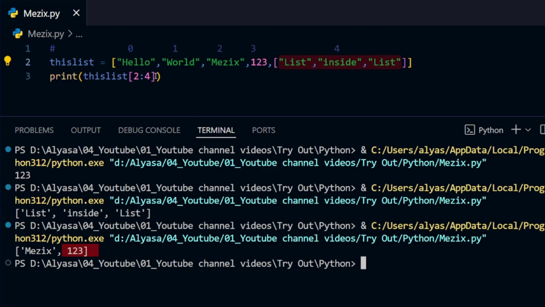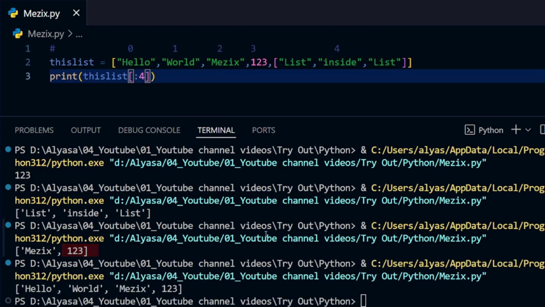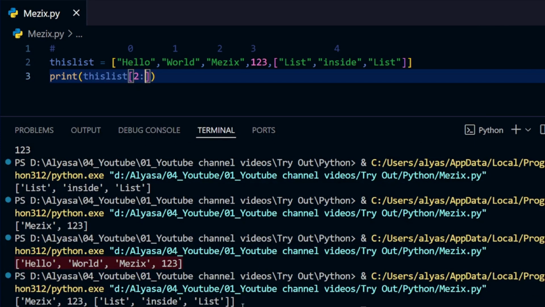Okay, what if I did not give the starting index? Well, it will assume the starting index to be 0. So it will include all the items before the ending index. Same thing with the ending index. If I did not give the ending index, it would assume the ending index to be the last index.